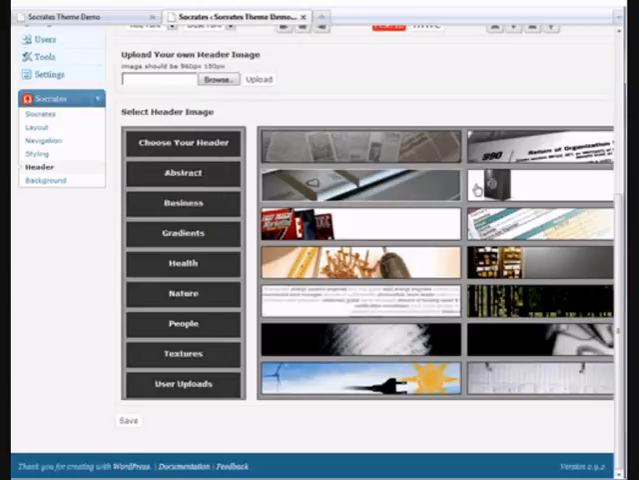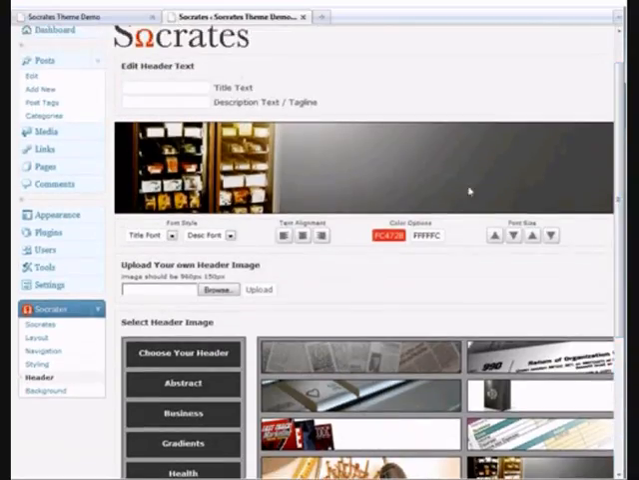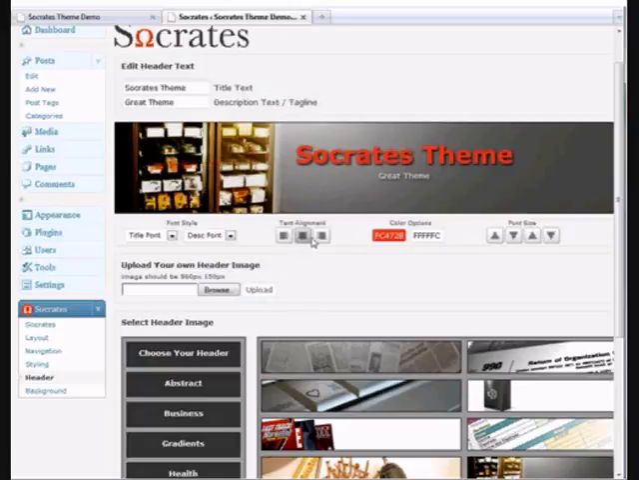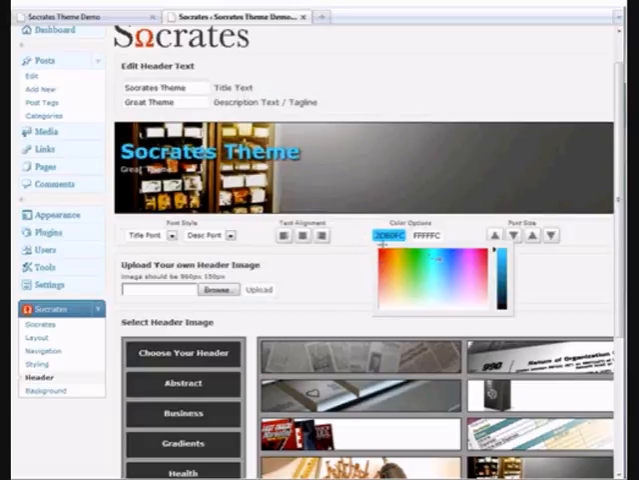Let's just say I wanted to change the header right now, and I'll use this little bookshelf graphic right here. As soon as I click on that, you see it changed up here. And here I can enter in the title text, so I can say Socrates theme, and I can just say great theme, and that's my lower one. And you see how that just added that? Now look at this, I can align it to the middle, to the right, back to the left. I can increase it in size, decrease it. I can change the color to something else.